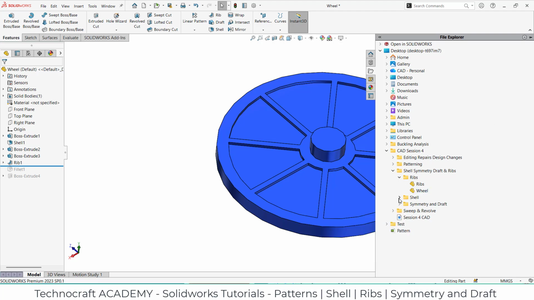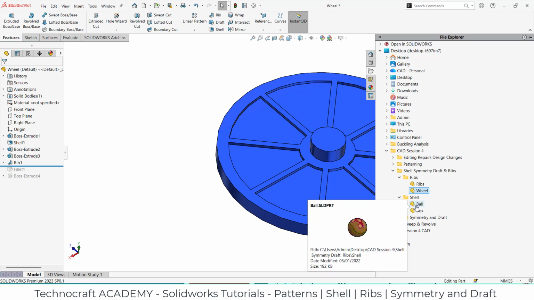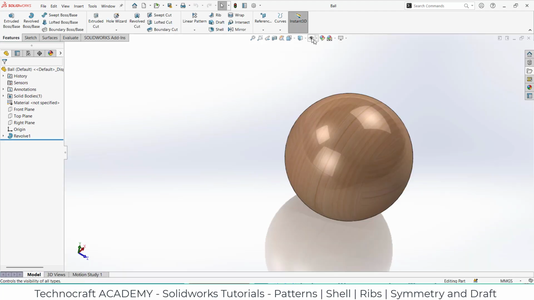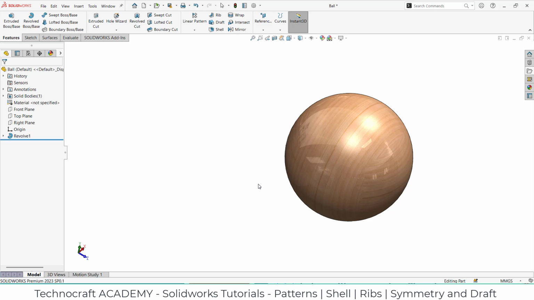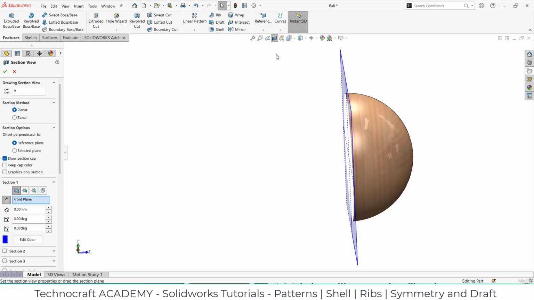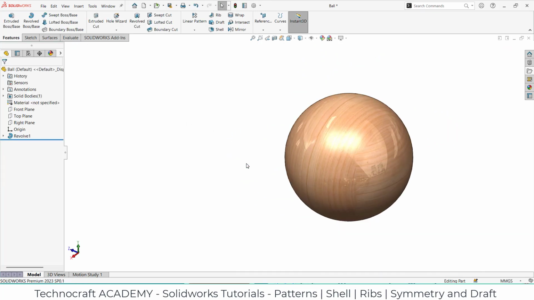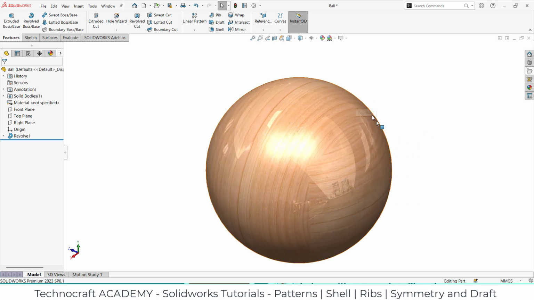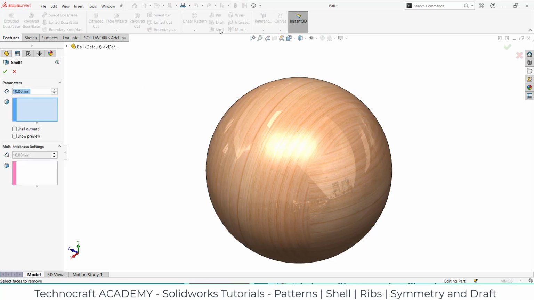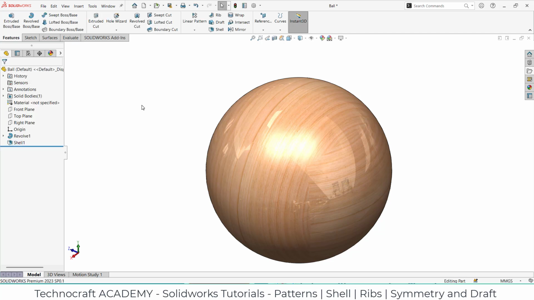Ribs is done. And then shell, I would like to have one more easiest example, which is this. Assume this is a ball and it's a completely filled model. If you want to check it, you can take this section. You could see it is completely filled. Now my requirement is I would like to have a closed ball with a shell of 2 mm thickness. What do we do? A simple way is just select the shell, define the thickness how much you want, that is 2, and don't select any face and simply click on green check and the tool will take care of it.